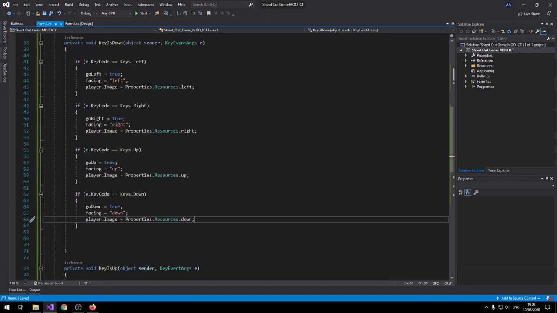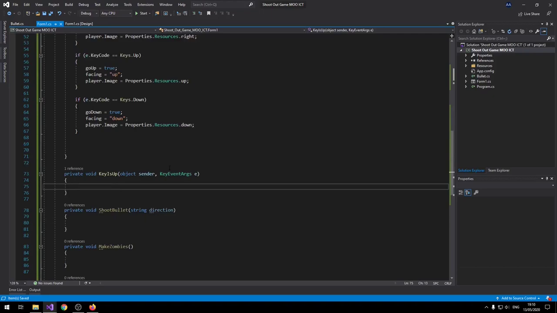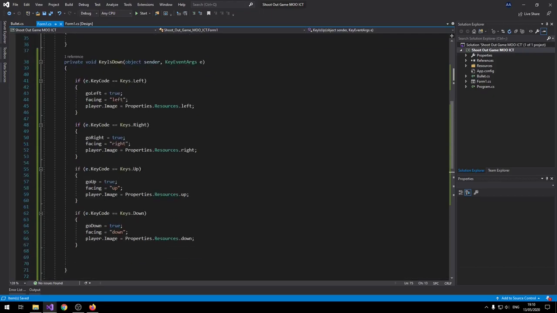So this is the up, down, left, right instructions for this game. What we've done is, if any of these keys are pressed, we are going to respond to it appropriately by changing the booleans, changing the facing string, and also changing the image of the player. Okay, and let's go and set up the key is up part.